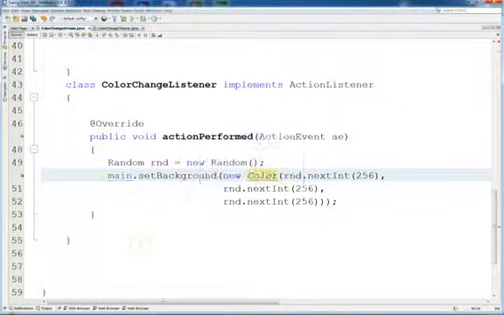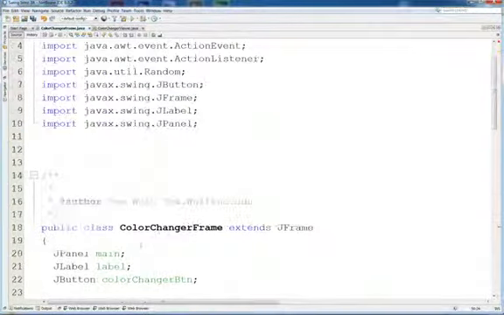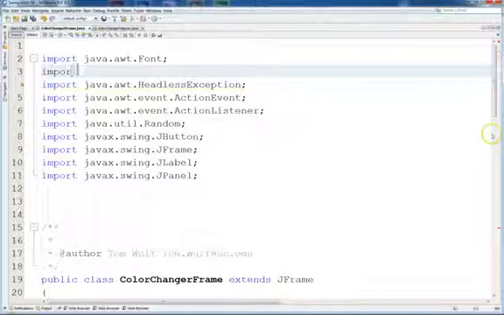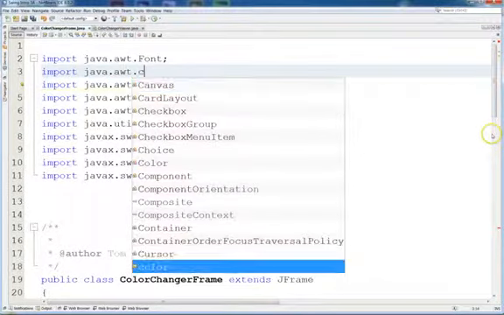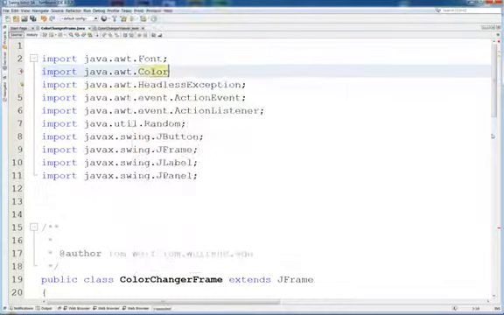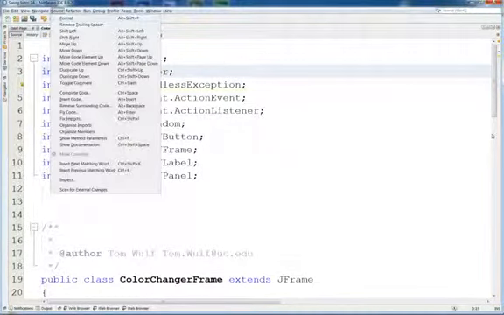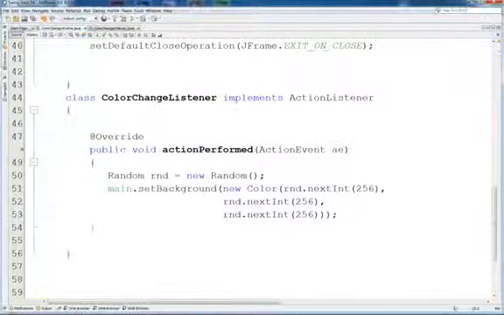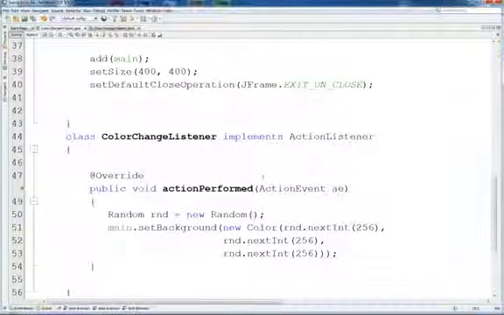Oh, weird, it's not picking up the import for some reason. I'm pretty sure that's java.awt.Color. So let's just try that. Import java.awt. There it is. Okay. Whoops. Now let's see if that took care of the problem. Yep, sure did. So I don't know why it wasn't finding the import.